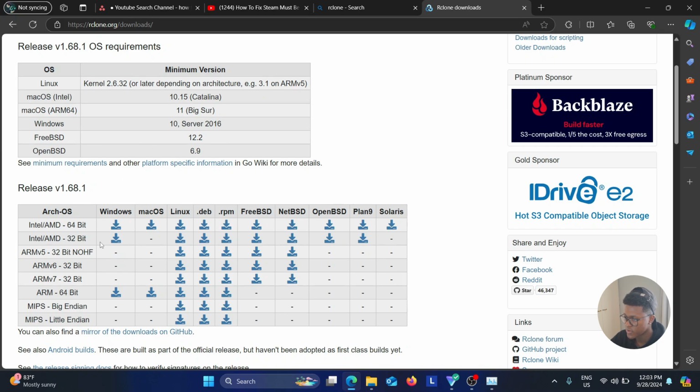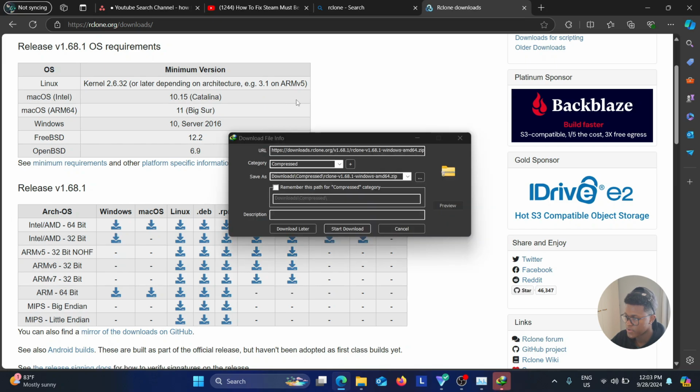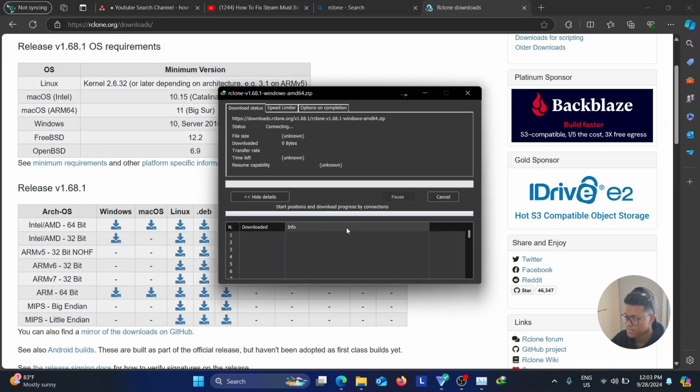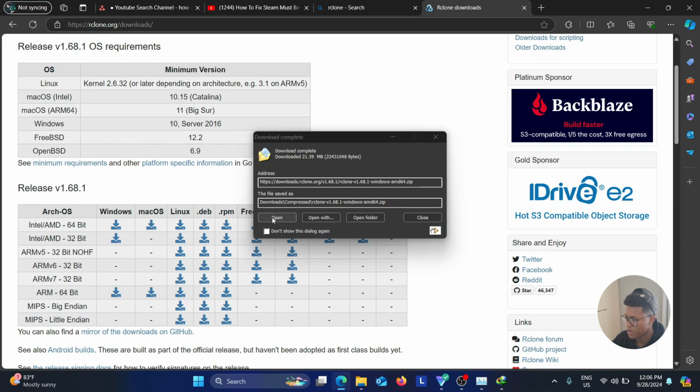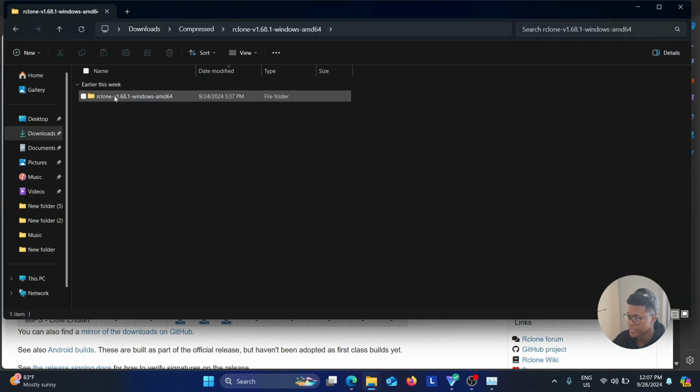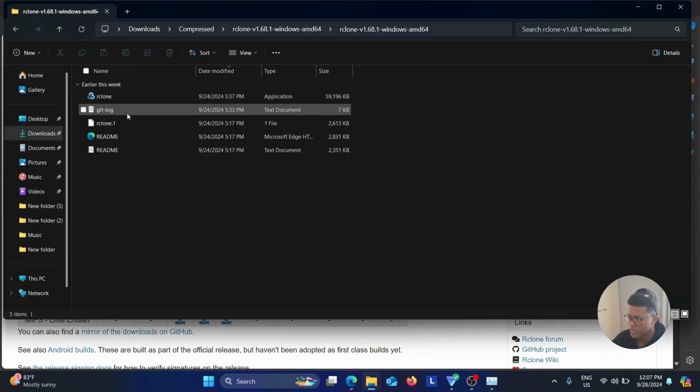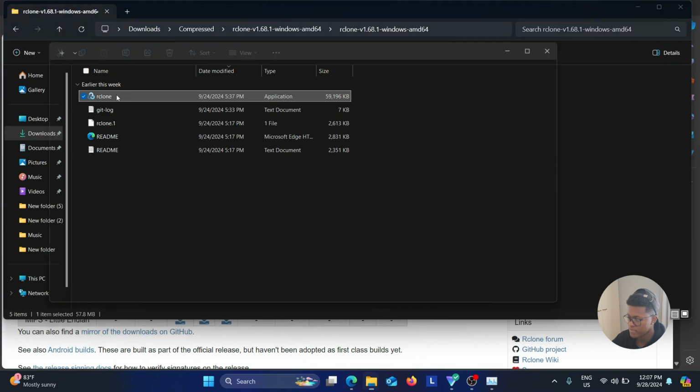Since I'm using Windows, I'm going to select this one, Intel/AMD 64-bit, under Windows. Then I'm going to click on Start Download. Now I'm going to click on Open. There it is, Rclone, and then I'm going to open the application.